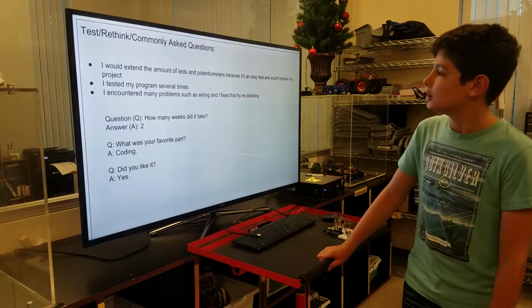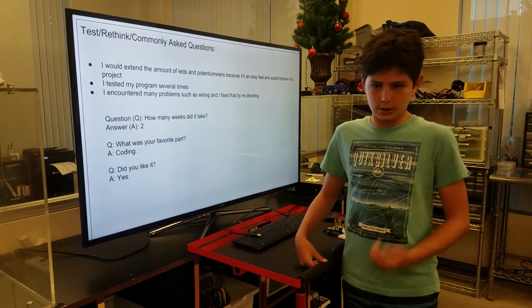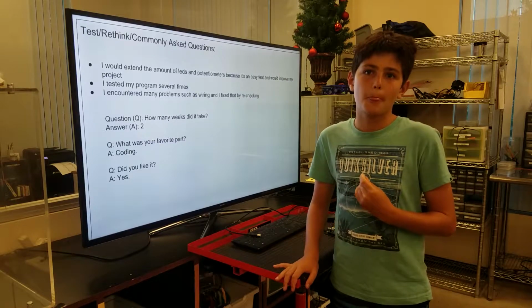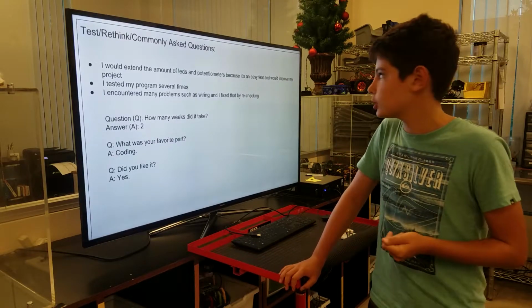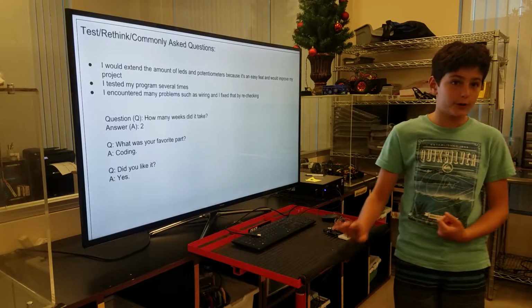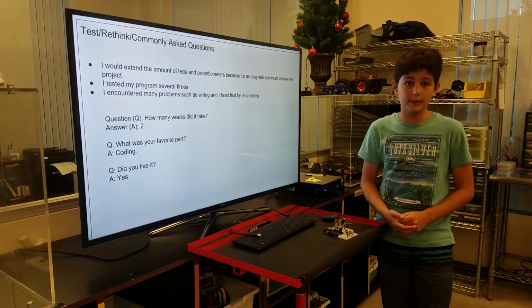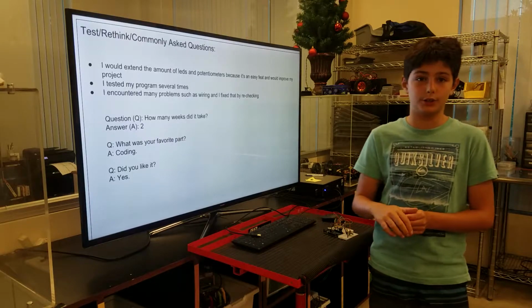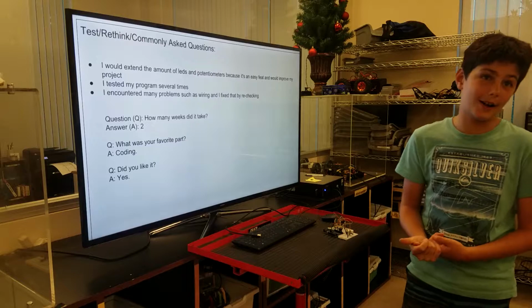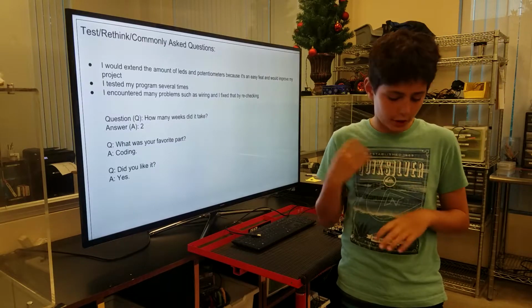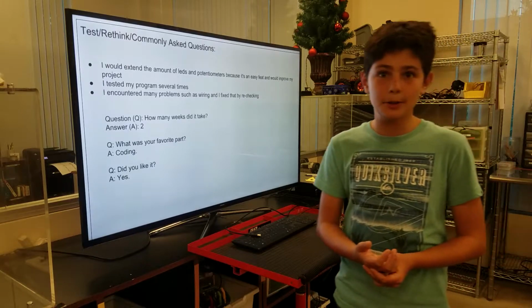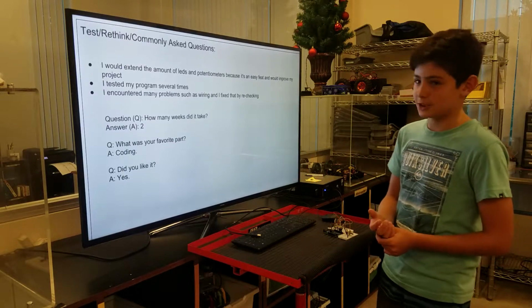It's a little better. I tested my program several times. I'm not sure of the actual amount, but I'm aiming towards 20 or 25 times. I encountered many problems, such as my wiring, and I fixed that by double checking it. Usually the wiring problem was that my potentiometer wasn't plugged in fully, or I forgot how to set the potentiometer up. That happens a lot and it's a little confusing. I should probably write that down.